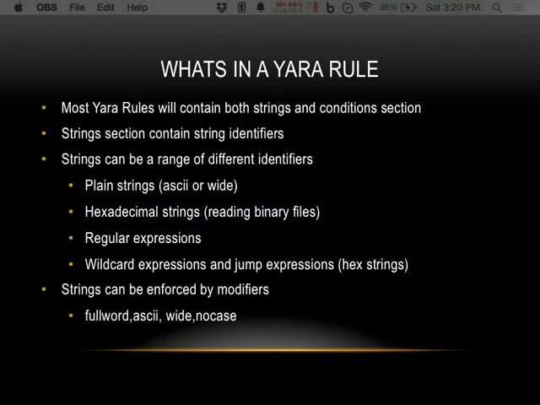Alright, so most YARA rules contain both strings and conditions. So you define strings that you're looking for, which is kind of the behaviors you're looking for, and the conditions are how you want to act against those behaviors. Strings can be a range of identifiers. So typically you'll be looking for plain strings, hexadecimal data, regular expressions, and a very primitive wildcard expressions and jump expressions.